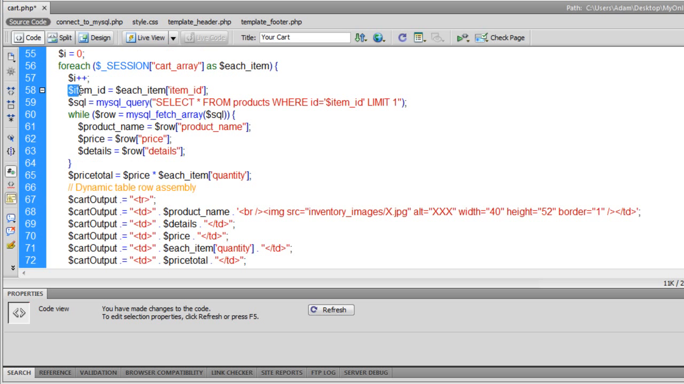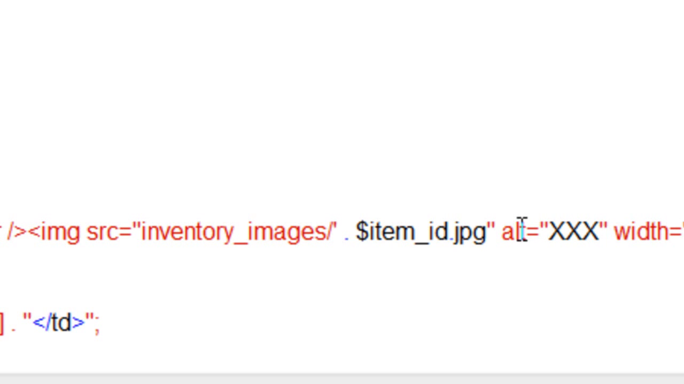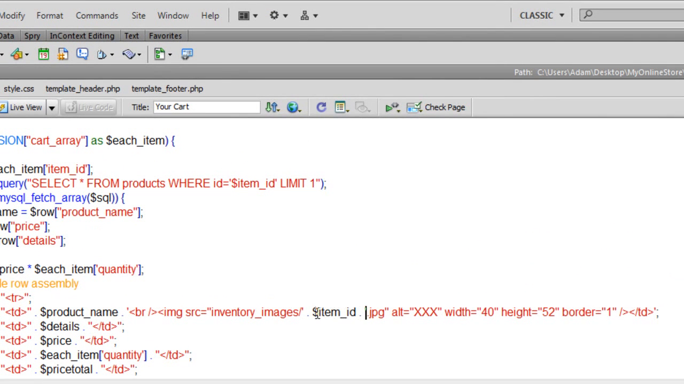So item ID, I can grab that variable right there and pop that right here by putting a single quote, space, period, space, the variable, space, period, space, single quote. That will allow that variable to render in this location here. Since our string is encapsulated by single quotes, we have to break the string using single quotes, then add the variable, and then resume the string.